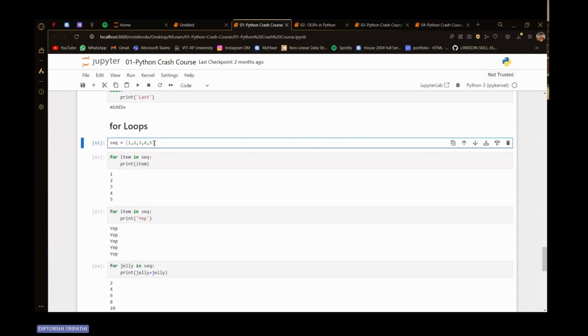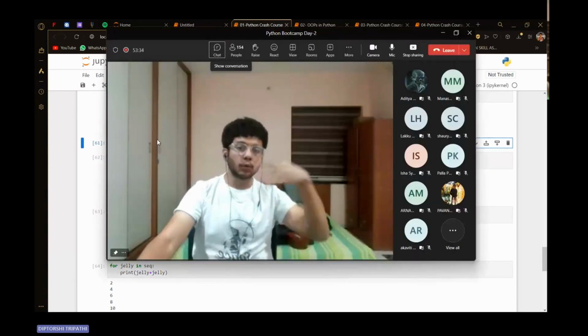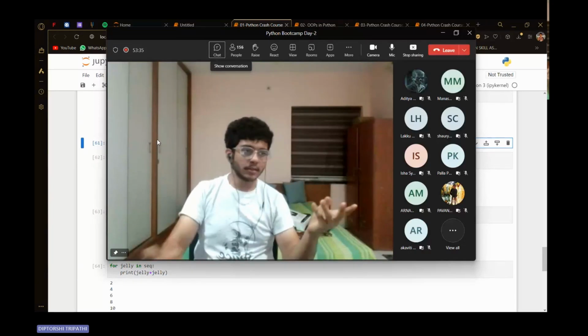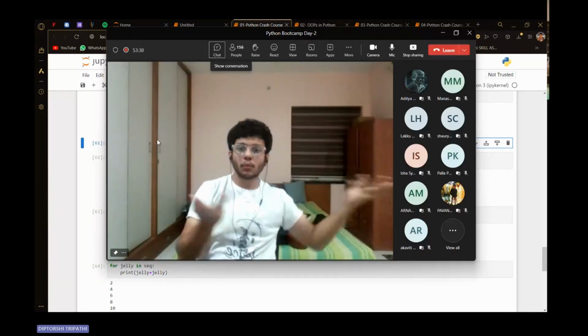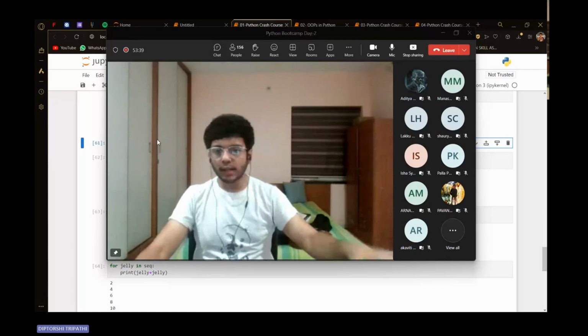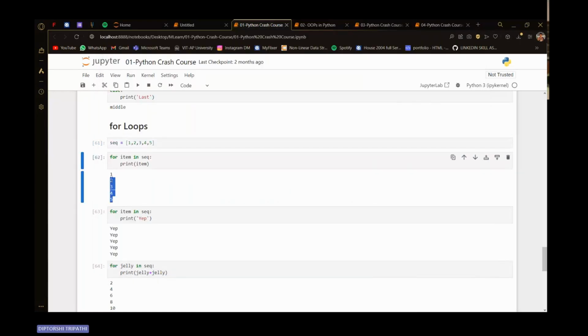After 5, it sees that anything else will lead to an out of bounds error. So it is just jumping out of the list. No, what is the point? Therefore, it will end the code right there. It prints the items here and then it stops the program. That is a for loop.